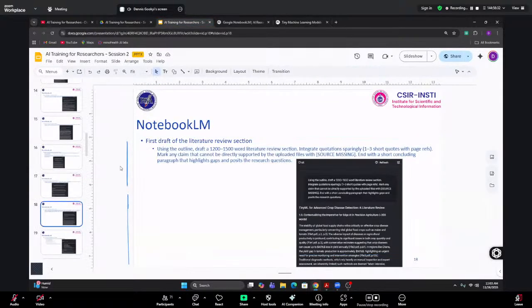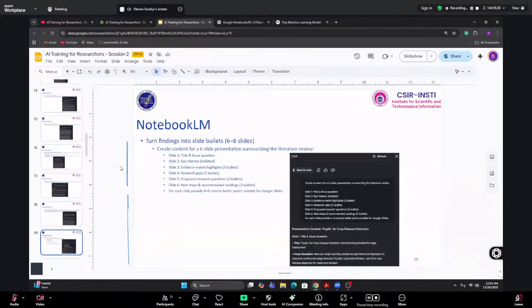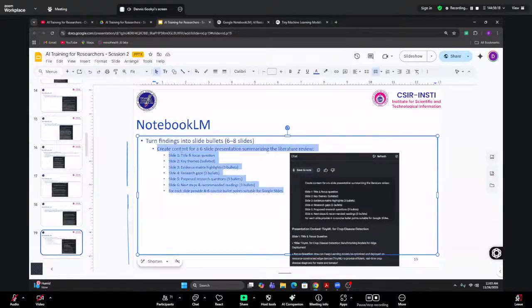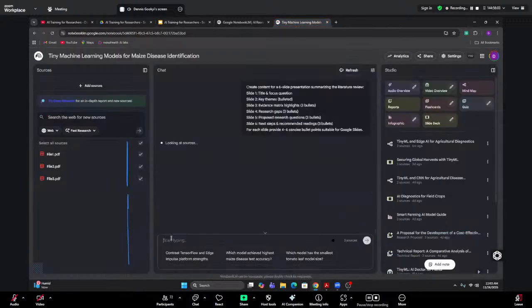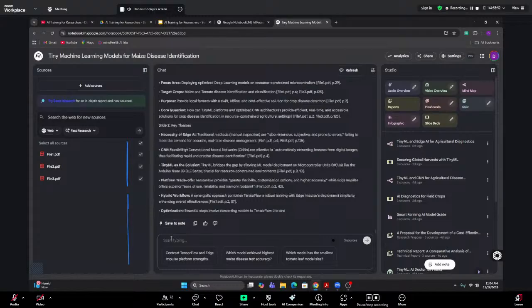Now, even after the literature review, you can let it create content for a 6-slide presentation summarizing the literature review for you. So I'm going to create a 6-slide. The first slide is the title page, the key themes. The only thing is that it will not generate the file for you. It just generates the content, right? So a 6-slide presentation summarizing the literature review: title, the key themes, evidence, metrics, highlights, research gaps, proposed research questions, and stuff like that.